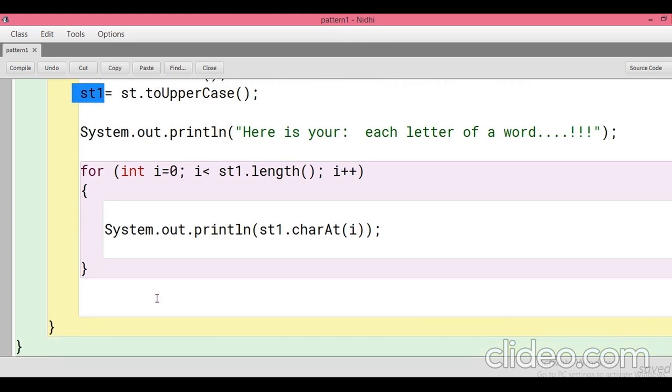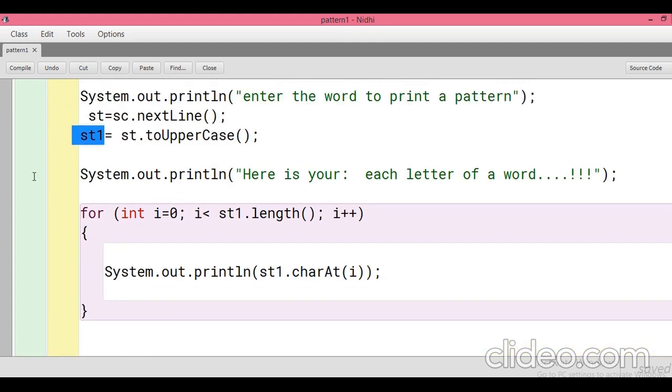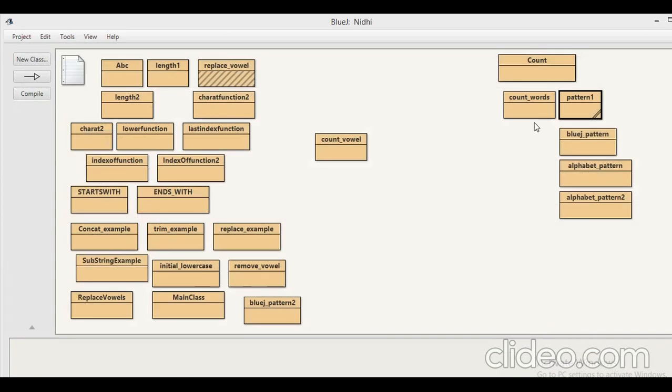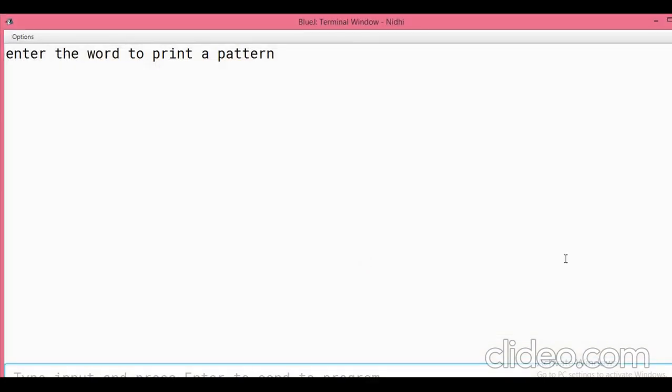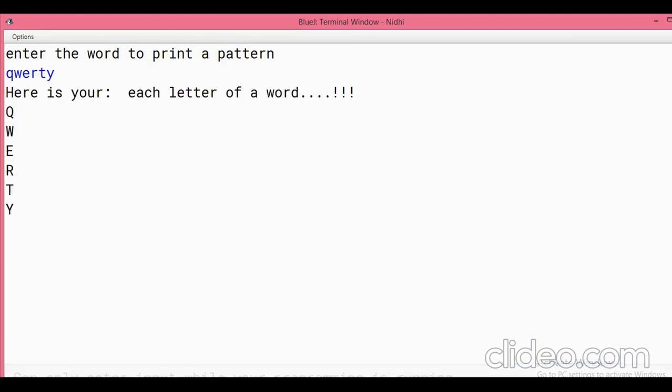Now I will show you the output of this program. Before that I will save my program and compile it. No syntax errors. Now execute the program. Here I pass the string QWERTY. You can see here, Enter the word. Which word have I entered here? QWERTY. Here is your each letter of a word. One by one it will display in uppercase, because first I converted the given string into uppercase, then one by one I am getting the character through the charAt function and displaying each and every character on the screen.